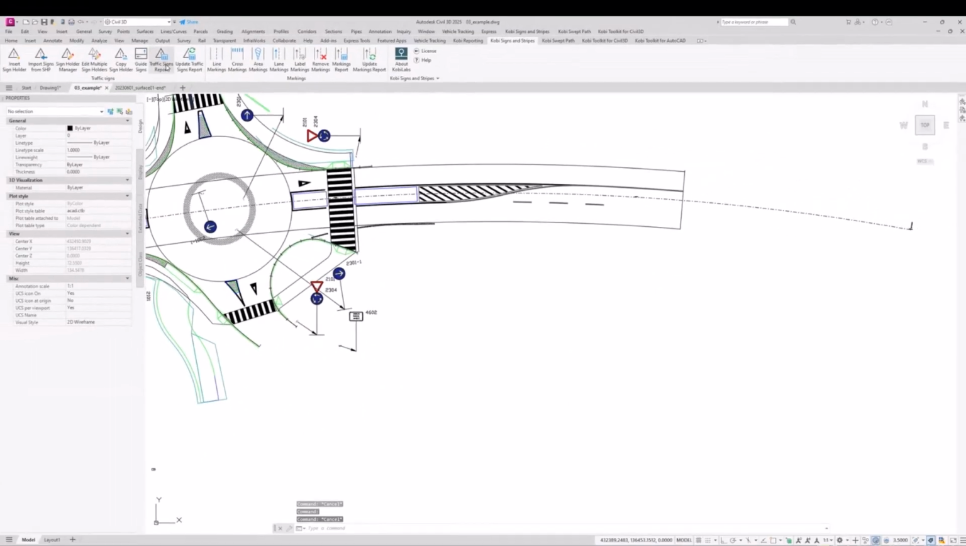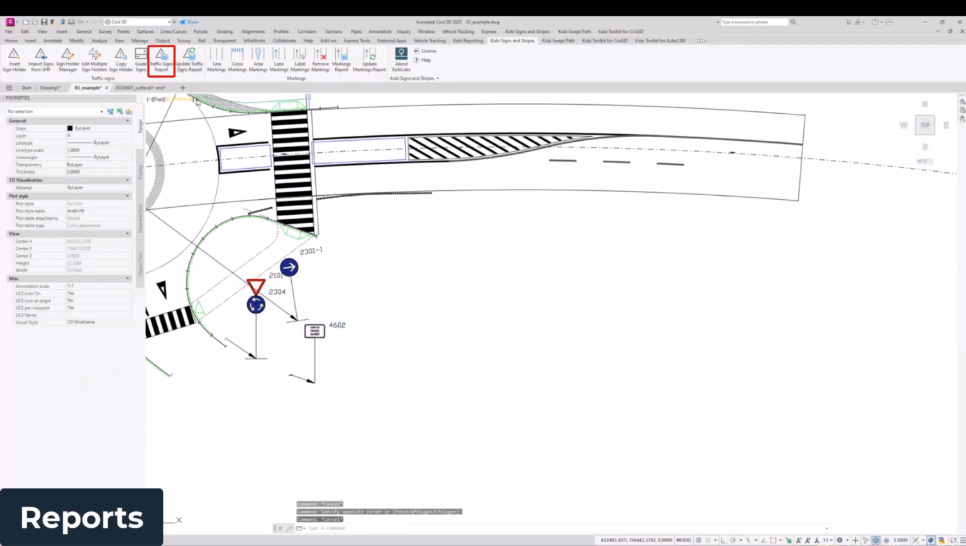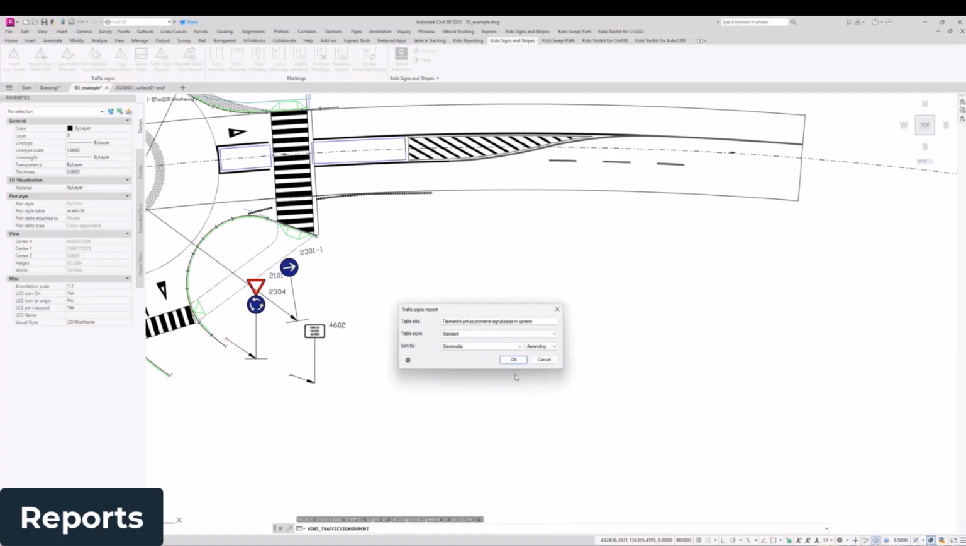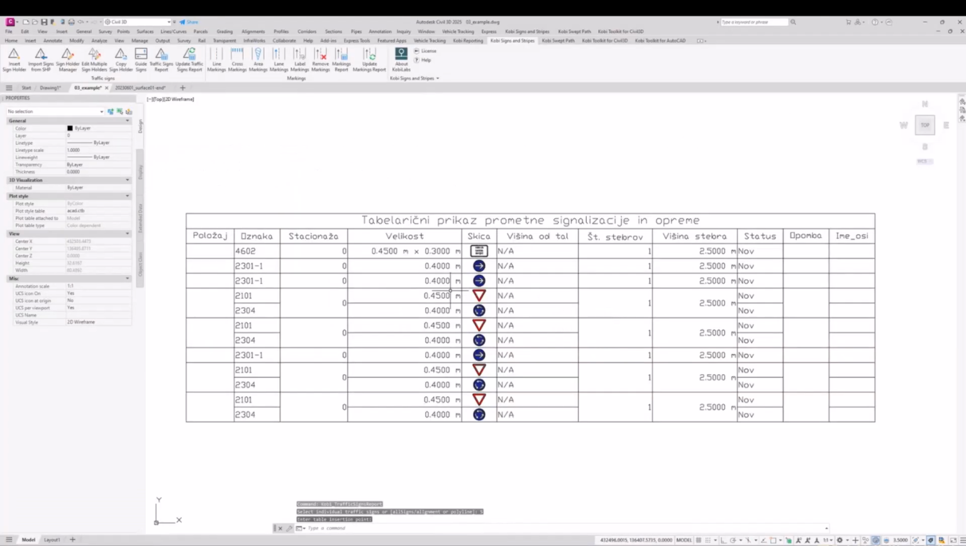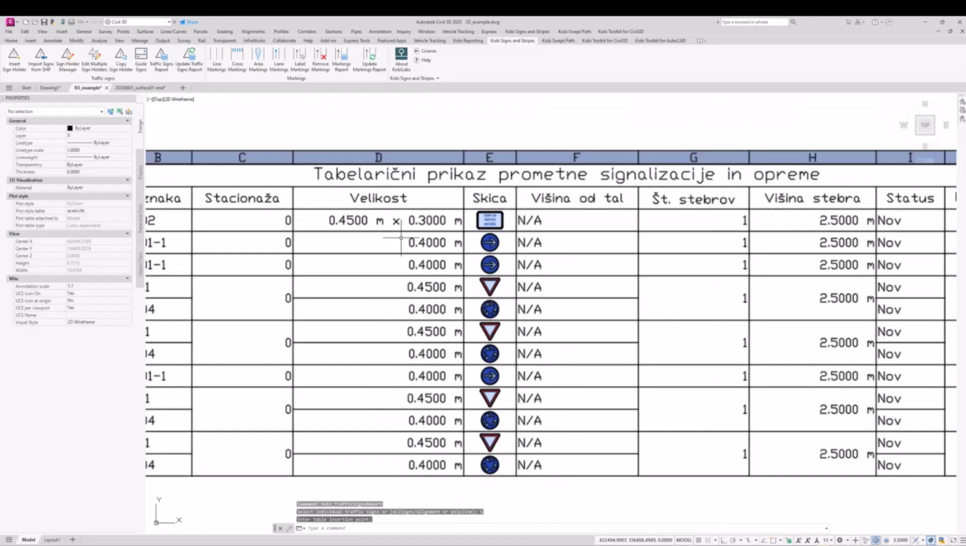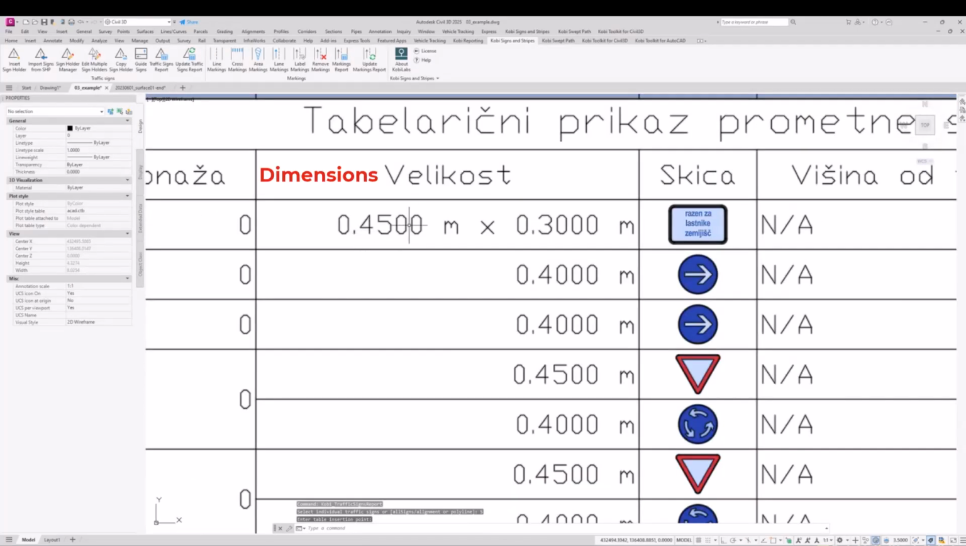Next, let's take a look at reports. We'll run the traffic signs report and generate a table for all the signs in this drawing. The report language depends on the library used. In our case, it's in Slovenian, but for you, it will match your selected language. Here, we see all inserted signs along with their sizes.